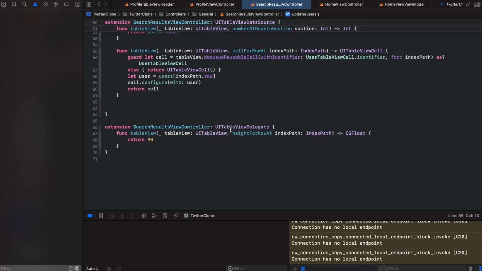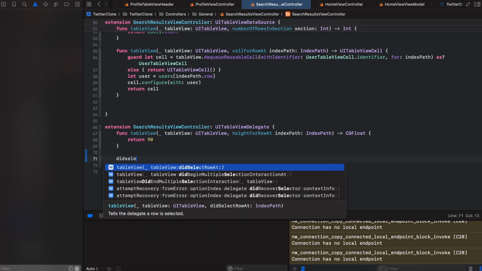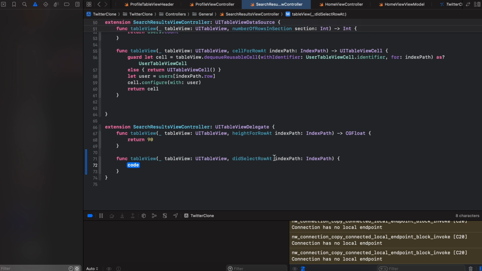Fortunately, in the last episode, we already conformed to the UITableViewDelegate, so it gives us all the functionalities that the delegate of this table view has. And one of these features is didSelectRowAt indexPath. So basically we can take actions whenever the user taps on the table view over here.